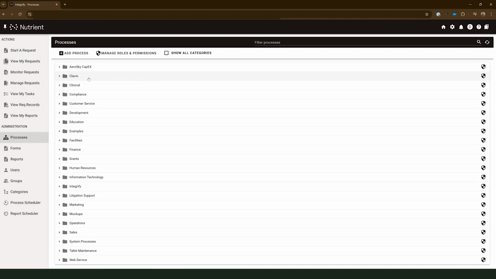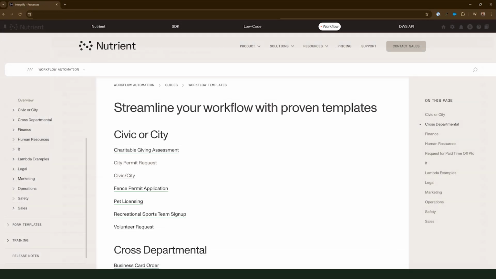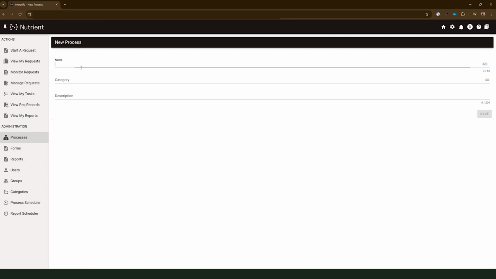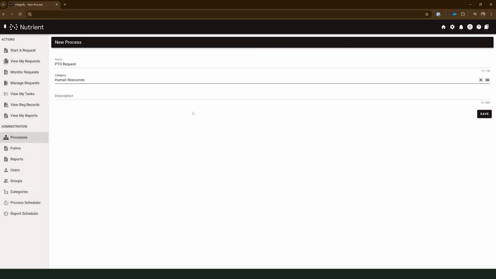To add a new process, click the Add Process button. You can create a new one from scratch, or you can import one from our workflow templates on our website. So I'm going to click New, and I'll name this PTO request. Give it a category. And description is optional, so click Save.